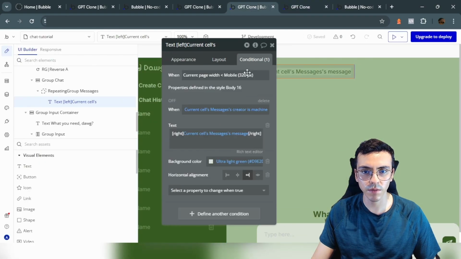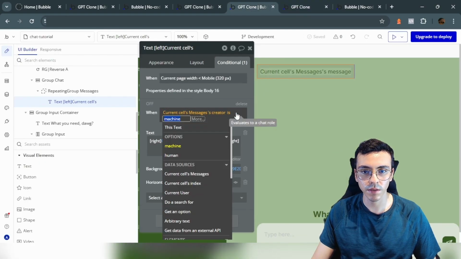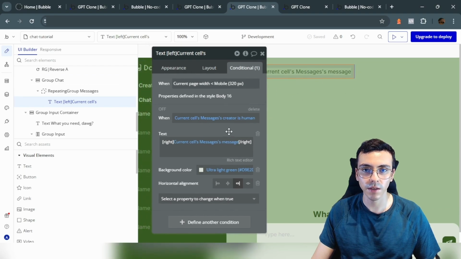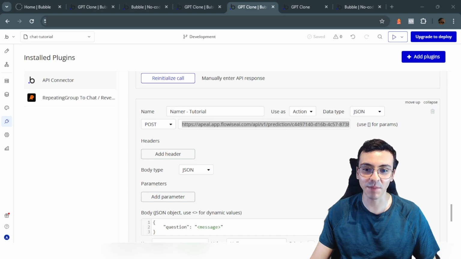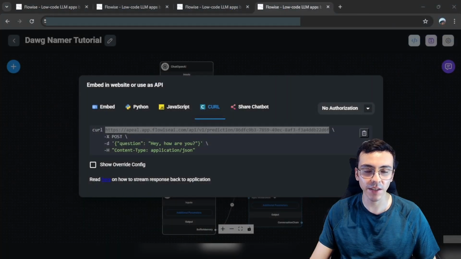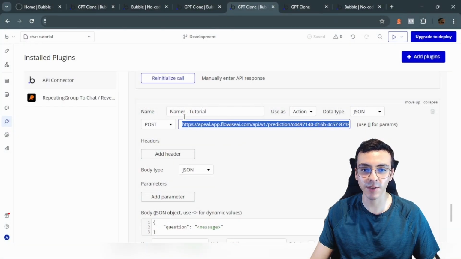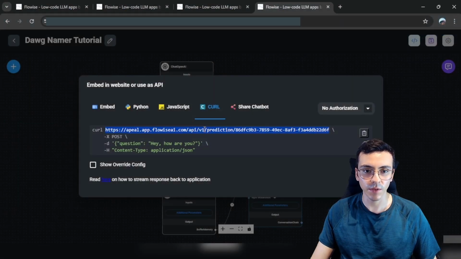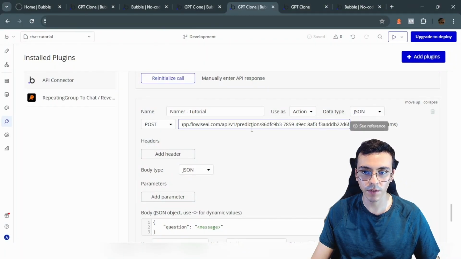Let me see. Okay, I think that this should be switched. When it's a human, it should be at the right, and when it's a machine, at the left. Okay, now I see what happened. What happened is that here in the API connector for the namer, I didn't set up the URL correctly. So now I'm going to go to Flowise, copy the proper URL, Ctrl C, and paste it here, Ctrl V.